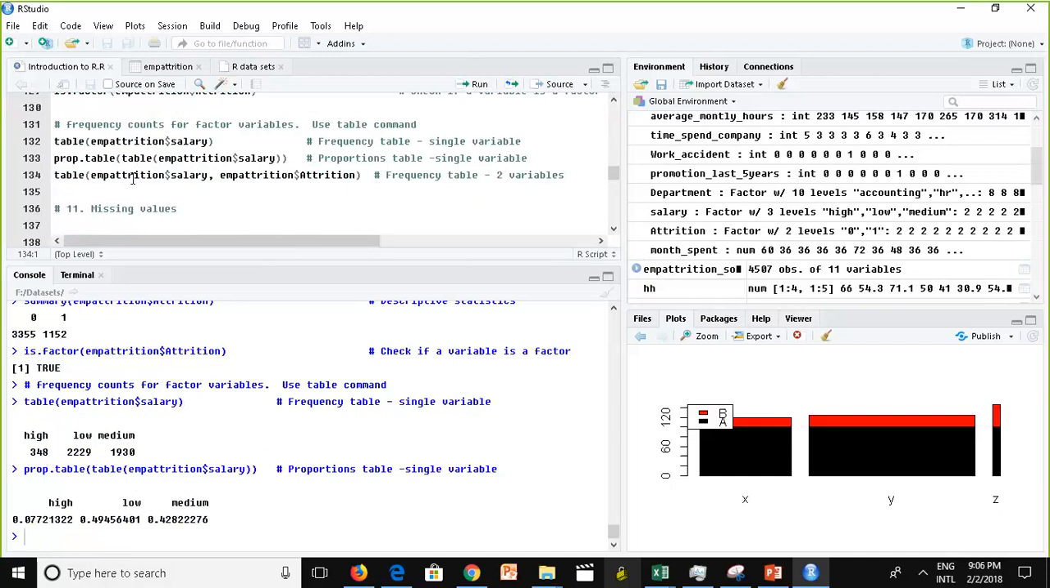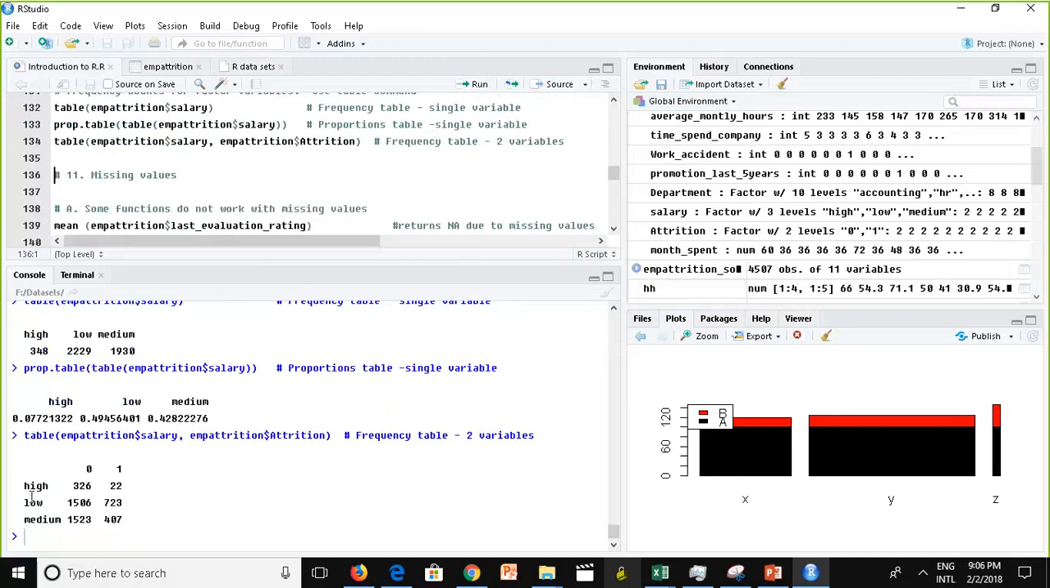Alternatively, I can create a cross-tab. I can show the number of people for each attrition, for each salary. Take a look at this. This is what I'm talking about. Each row is a salary, and each column is attrition 0 or attrition 1. It shows if the employee left or stayed in the company, and I want to see the breakdown for each salary level. So that's what it did. With 2 variables, the order matters because it determines what I will use for my columns, and what I will use for my rows.